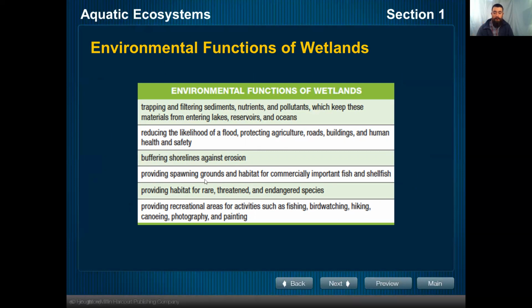They provide spawning grounds and habitat for commercially imported fish and shellfish. Okay, that's a place for the ocean fish to come inland and make their babies and then go back out into the ocean. They provide habitat for rare and threatened and endangered species, and they provide recreational activities for people like fishing, bird watching, hiking, canoeing, photography, painting, because they're so beautiful.